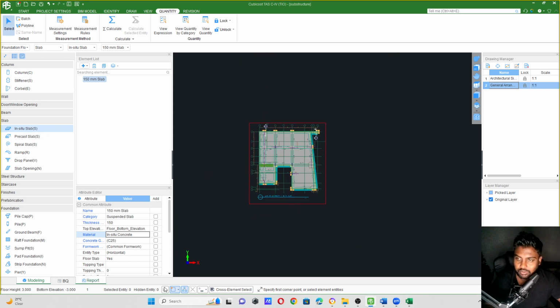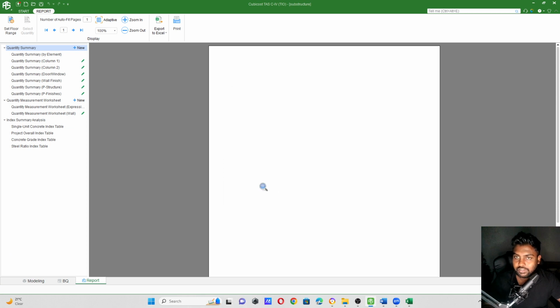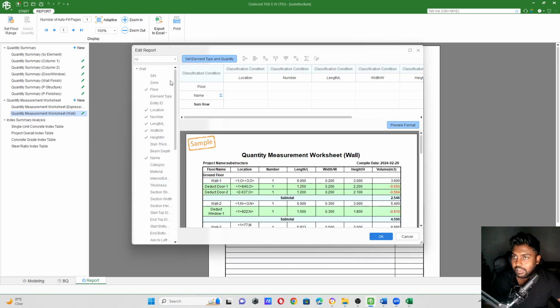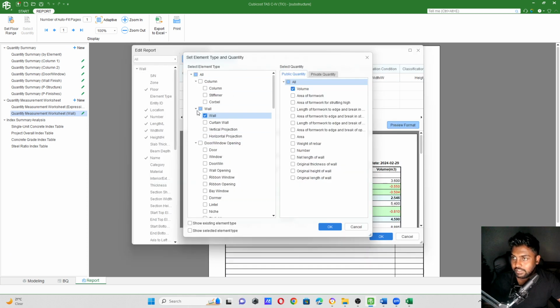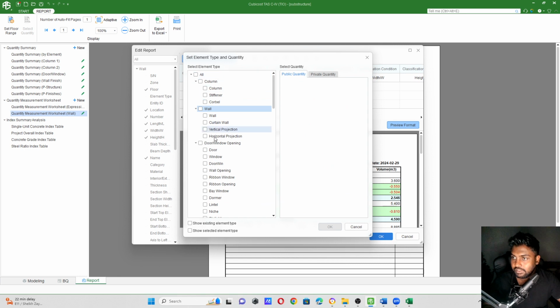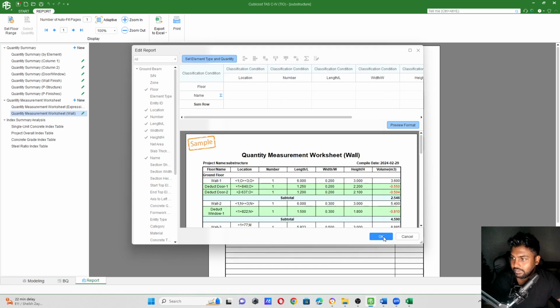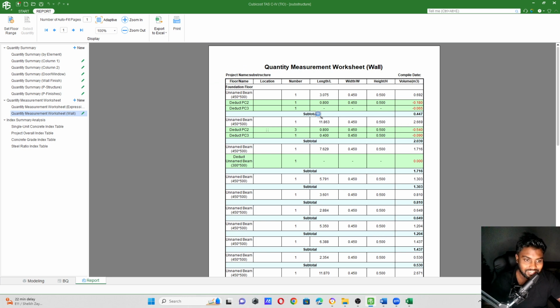I will go to this report, then I will click OK, and I will go to this quantity measurement worksheet. Then I have to select entities. First I will select ground beams. On the foundation I can see ground beams. Okay, I want the volume. Then I will click on OK. I can get the TDS sheet.